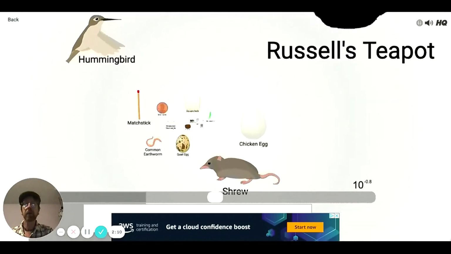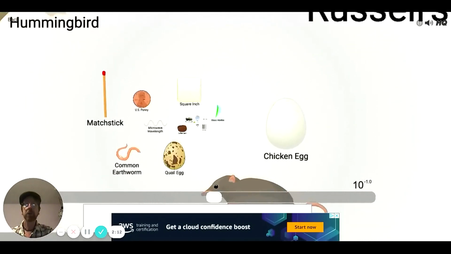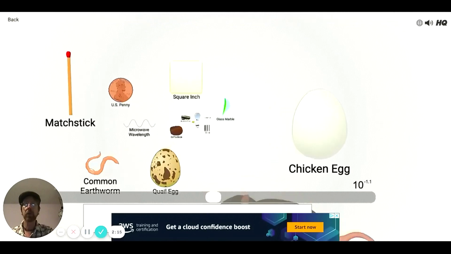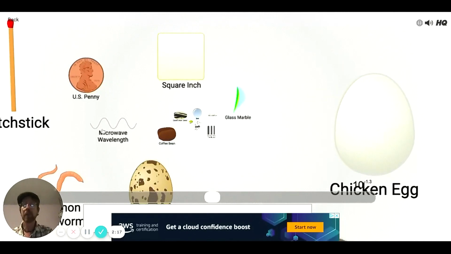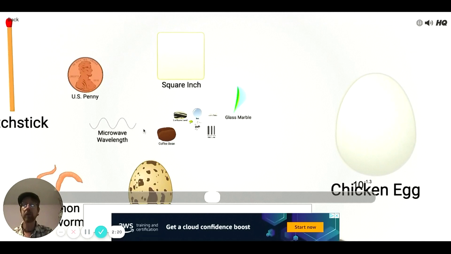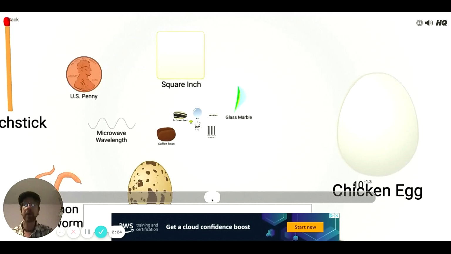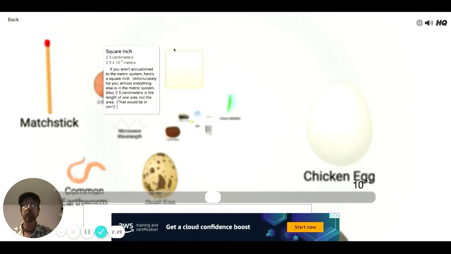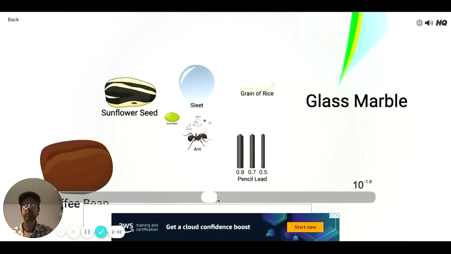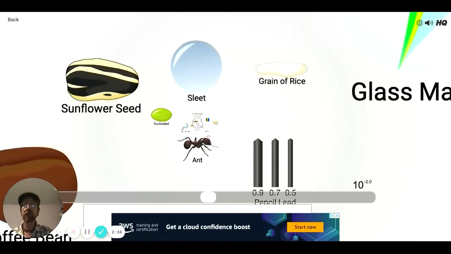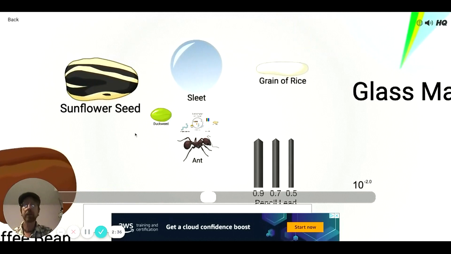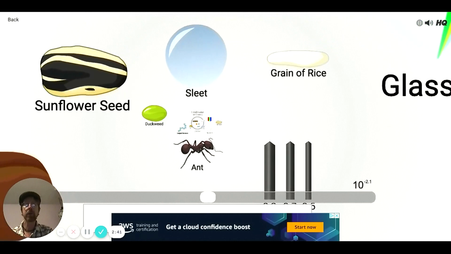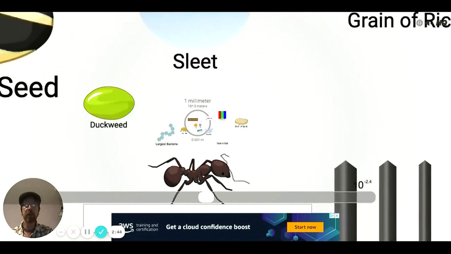Then we get a hummingbird, a matchstick, a chicken egg, an earthworm, a quail egg, a microwave length. This is how long microwaves are. The size of a penny. A glass marble. Oh, we're getting tiny. 1 square inch, which means 1 inch by 1 inch by 1 inch. A sunflower seed. We know those. Sleet. Ant. A grain of rice. Oh, we're small. We're tiny. But look how much smaller we have to go.